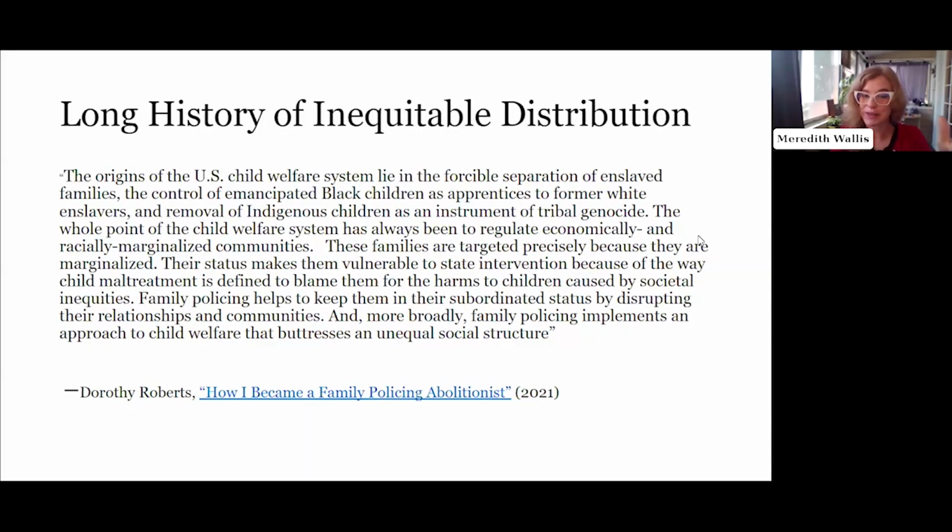Dorothy Roberts, again, you can click there to read a shorter article by her, since you don't have time for Torn Apart. I put hers as a block quote because she does a very good job of explaining this. There's a long history of inequitable distribution here. And I'll just read it. The origins of the US child welfare system lie in the forcible separation of enslaved families, the control of emancipated Black children as apprentices to former white enslavers, and removal of Indigenous children as an instrument of tribal genocide. The whole point of the child welfare system has always been to regulate economically and racially marginalized communities.